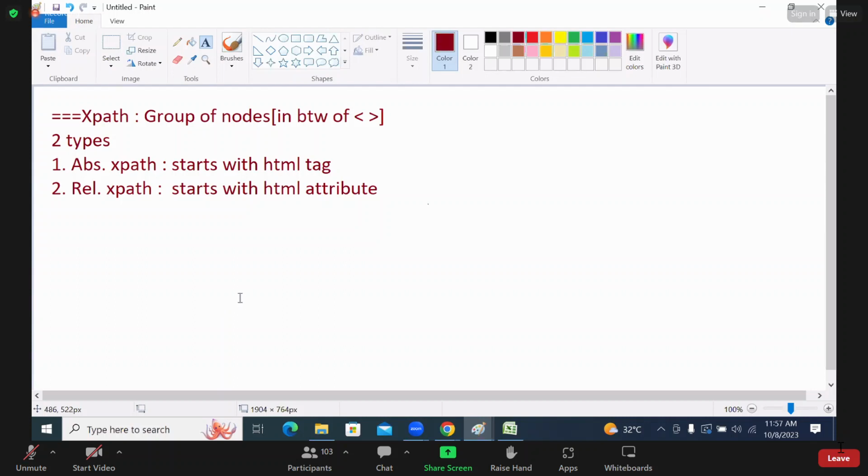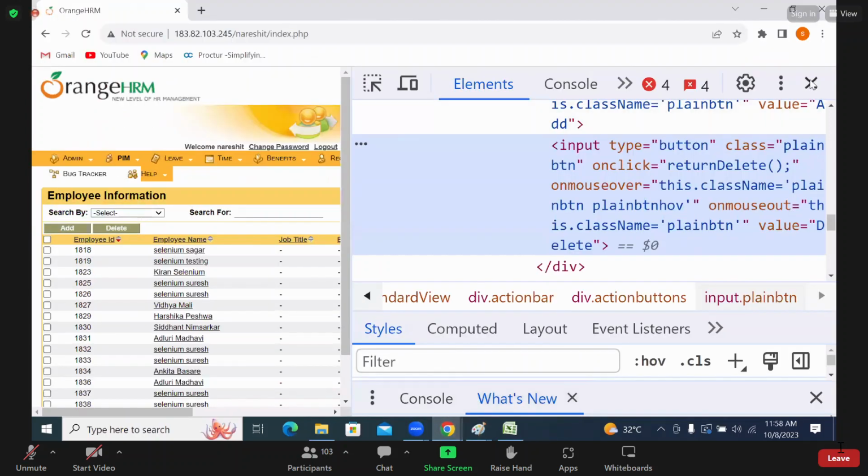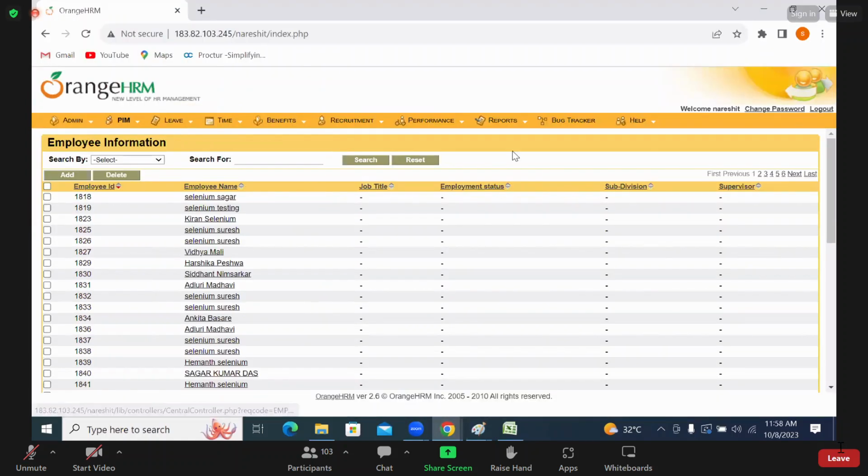So see the understanding. We got XPath. The meaning of XPath? Group of nodes. You have to just take care about grouping the nodes. The meaning of node is in between the less than and greater than symbols. Let me explain the meaning of that statement.